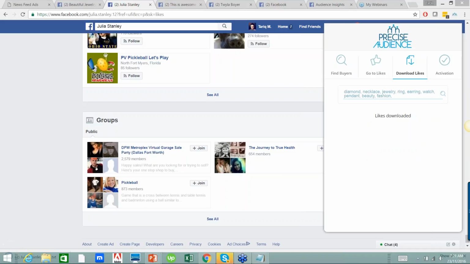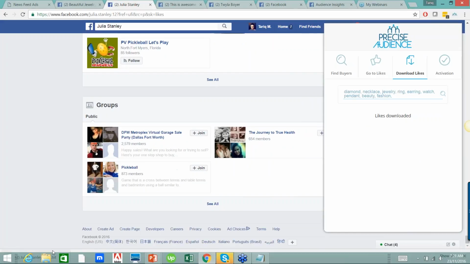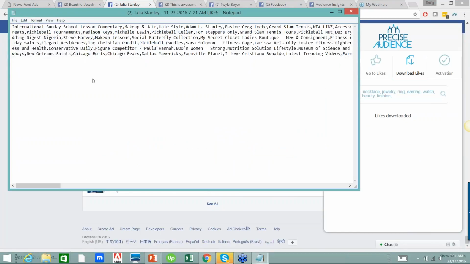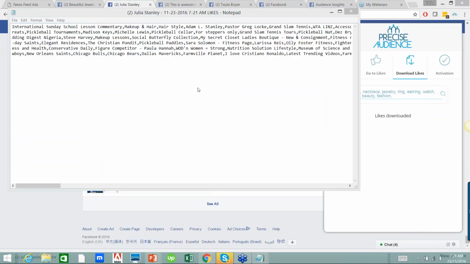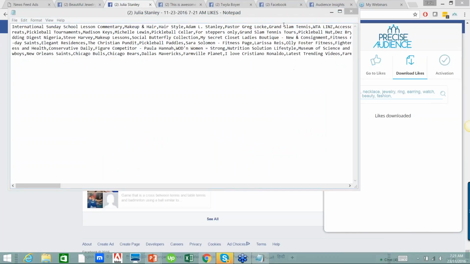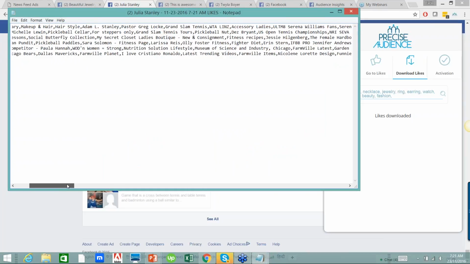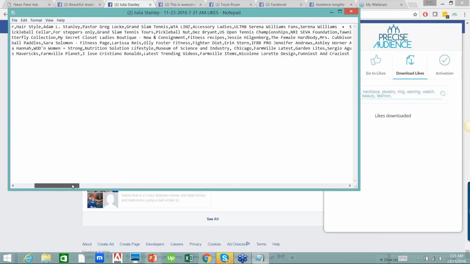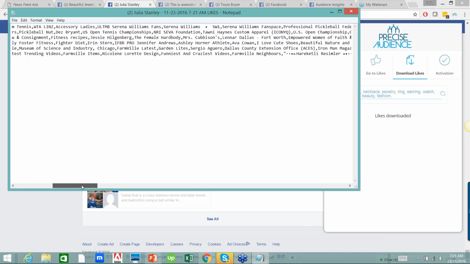So what we're going to try and do is we're waiting for the downloads to come, and let's see, we're going to try and get to the download. There it is there. So what you can see is we've got a number of interests here, okay, that basically Precise Audience has picked up on. Now what we're going to try and see is if we can find, there's a lot of interest obviously here. What we're going to try and see is we've got accessory ladies. We've got a whole bunch of stuff that the thing has picked up on.